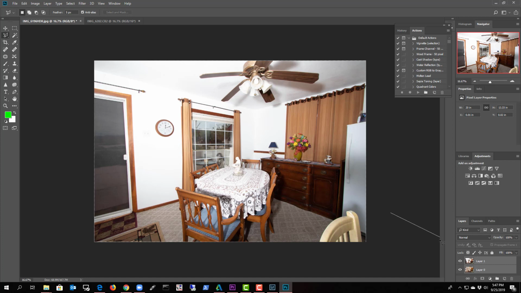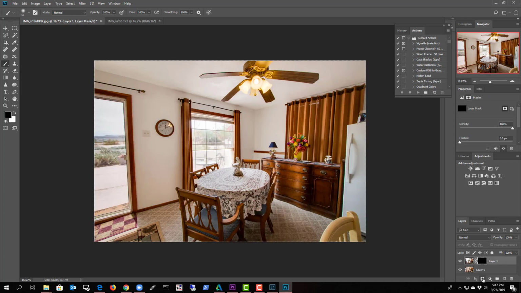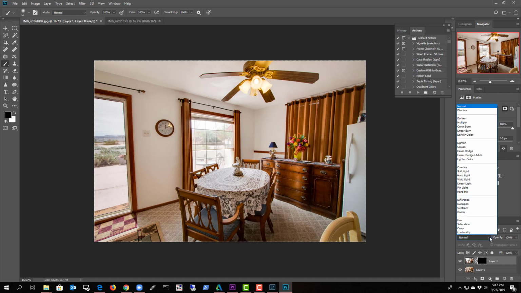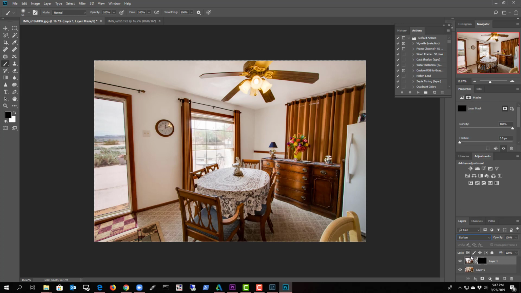So next, and I hate that polygonal tool because it just kind of wants to take over. I'm going to put it on the brush tool to get rid of it. I'm going to go back and select the top layer. That's our window pull. I'm going to hold down Alt and then click on the layer mask. So now we have a layer mask here, and I'm going to put this layer in darken mode. Alright, so now we have this layer in darken mode, and we're ready to start editing.